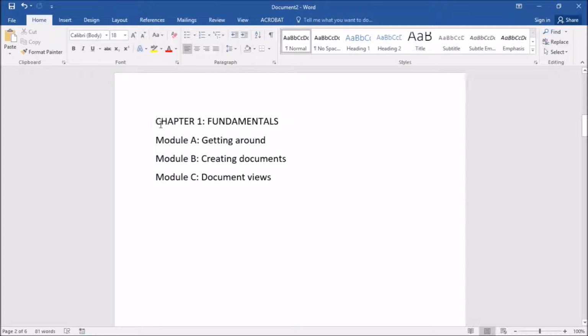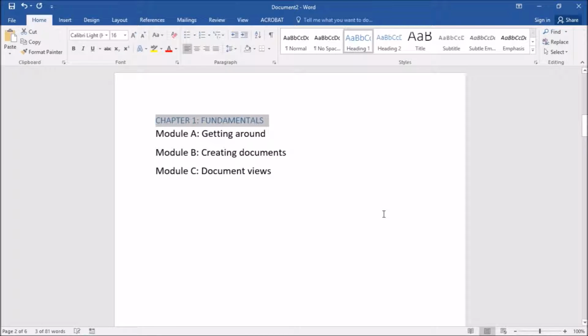So what I'm going to do here is select this Chapter 1 Fundamentals text, and then on the Home ribbon in the Styles group, I'm going to select Heading 1. Now this will change the formatting a little bit, but you can always go back and reformat it later if you'd like. Then I'm going to select the next level item or Heading 2 item that I want to mark for my table of contents and mark it.